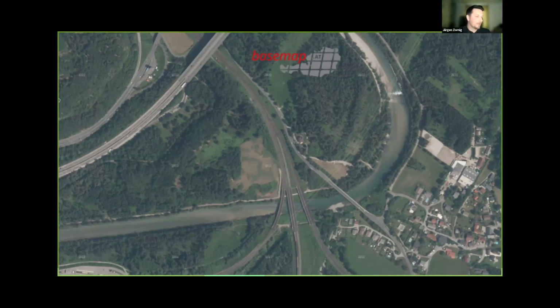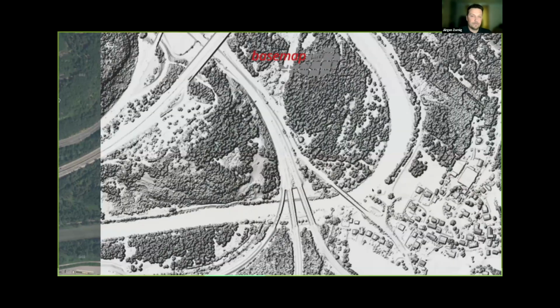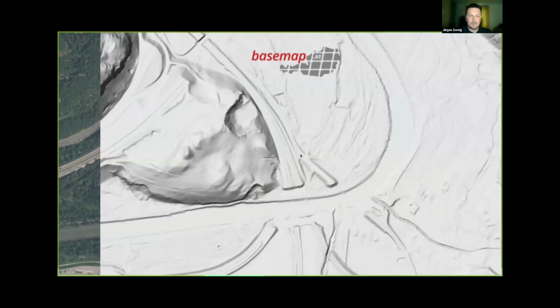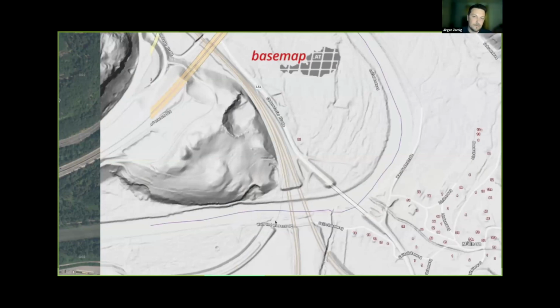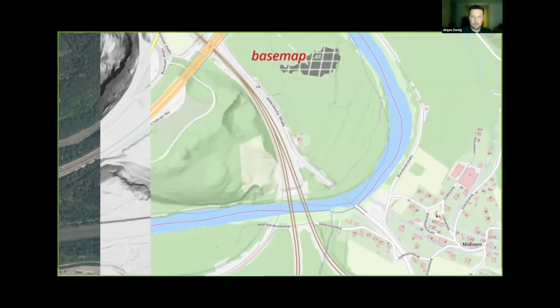So a typical GIS information product is a map. If I show you the example of the base map at AT, you have ortho imagery, you have airborne laser scanning, you get height models out of it, elevation models, you have infrastructure provided by infrastructure providers, streets and railways, and also addresses from the central address register or waterways. And you create a map out of all these different data sources from different providers.